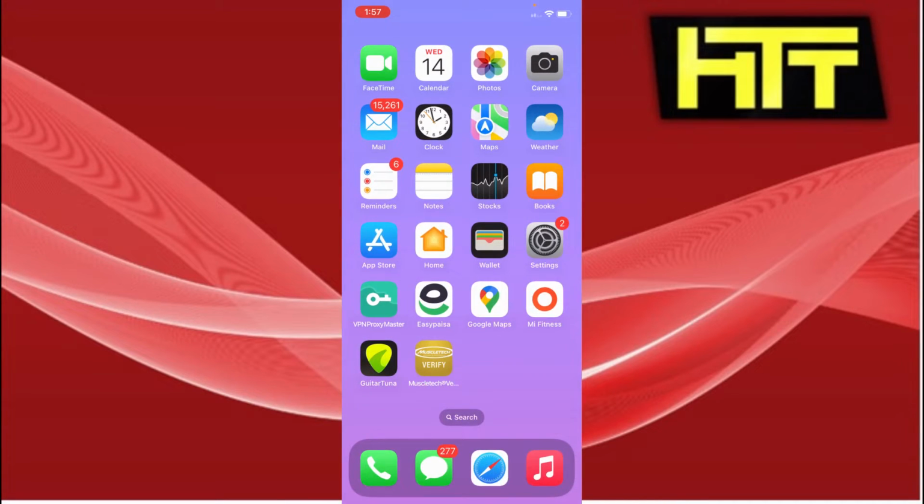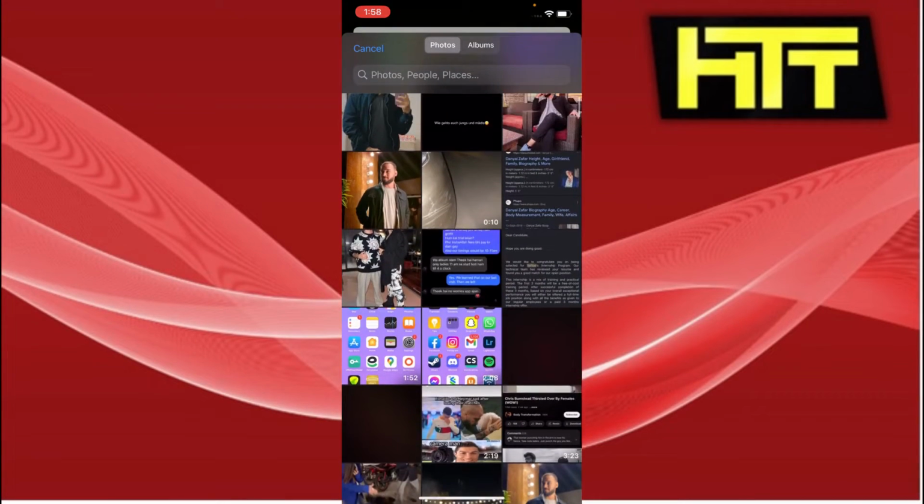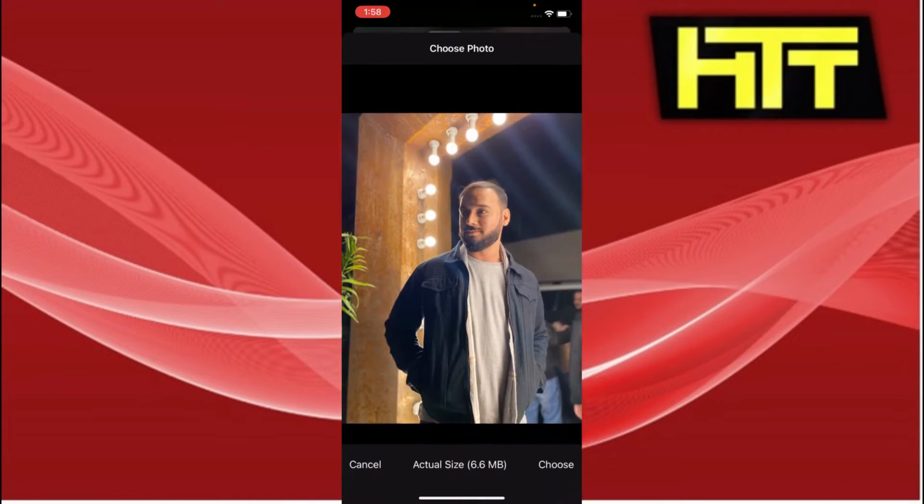I'm gonna go to my Safari browser. Now I already have this website open, which is resizepixel.com. Once you open this website, you see this button that says upload image. I can press on that and then I'm gonna look for that image, and it says actual size is 6.6 MB. So right now what you were seeing on the iPhone was the iPhone format. I guess it converted it and now it's 6.6 MB actually.